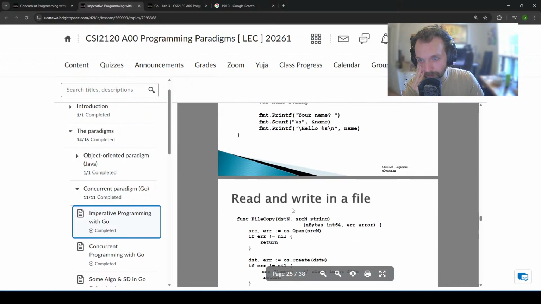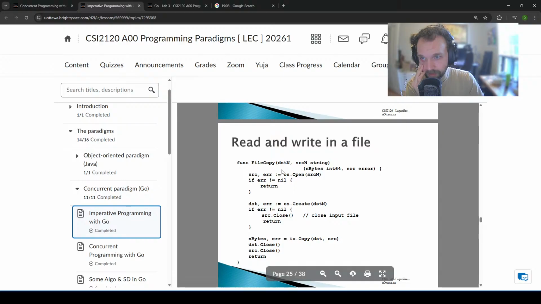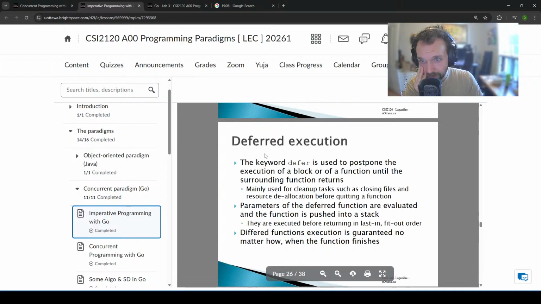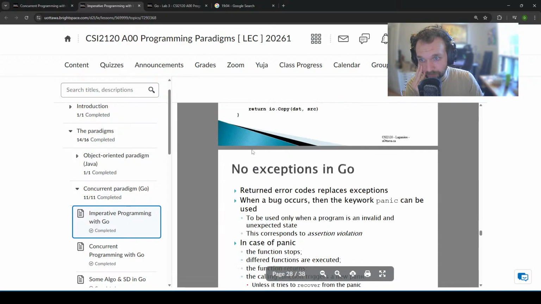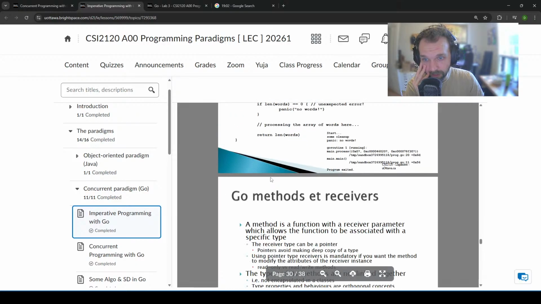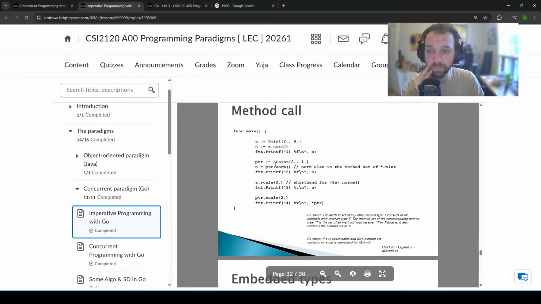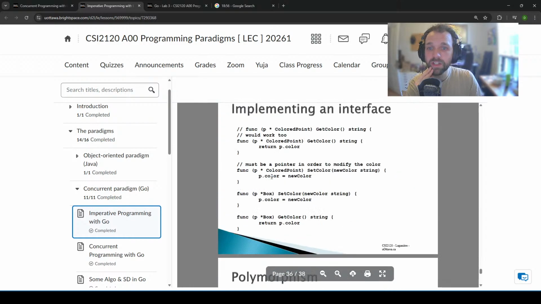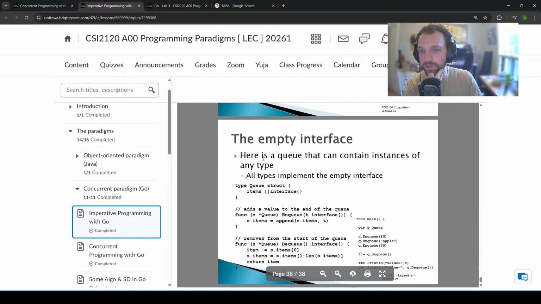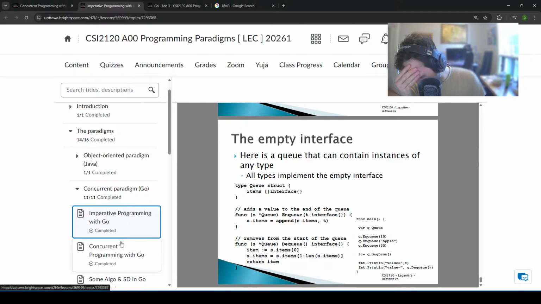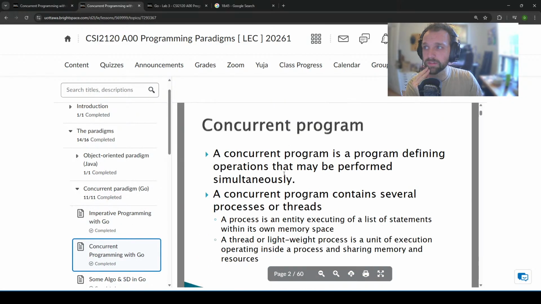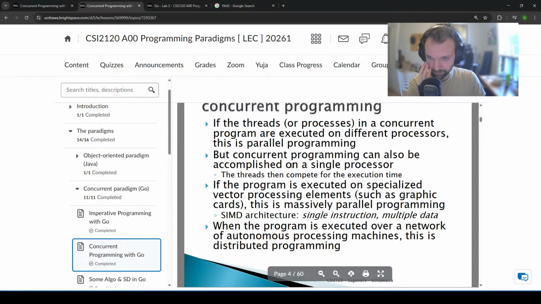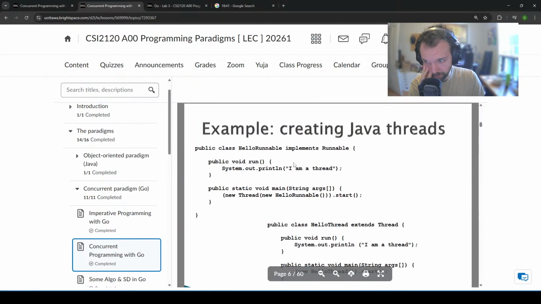Read from the keyboard. Nice. Read and write to a file. Deferred execution. No exceptions in Go, triggering a panic. Go methods and receivers, method definition, method call, embedded types, interfaces, implementing an interface, polymorphism, an empty interface. What's even going to be on our midterm exactly? Okay, so it seems that buffered channels are going to be in this lecture.